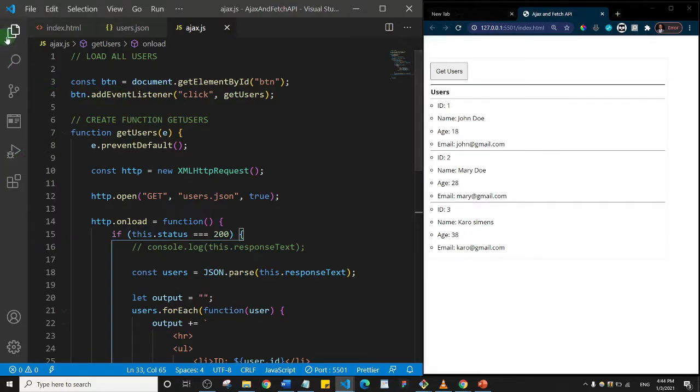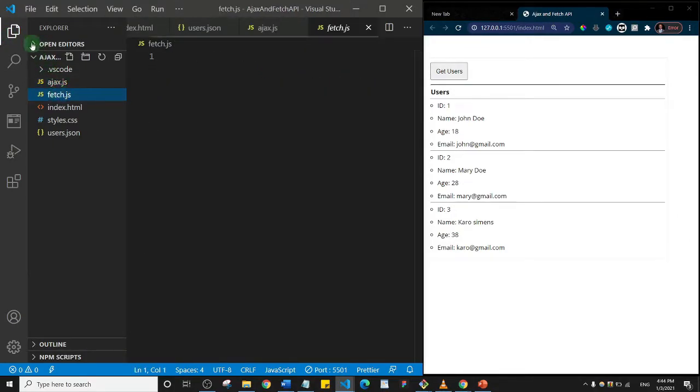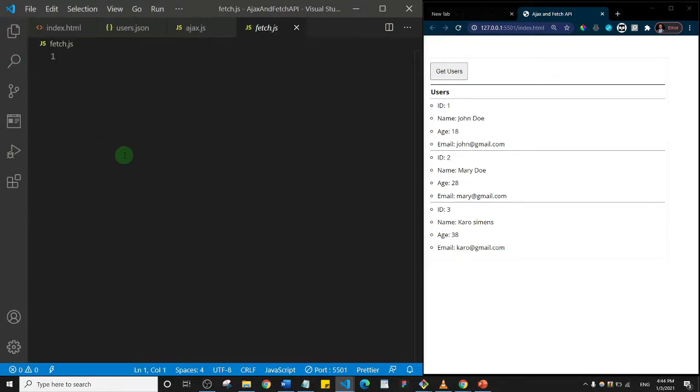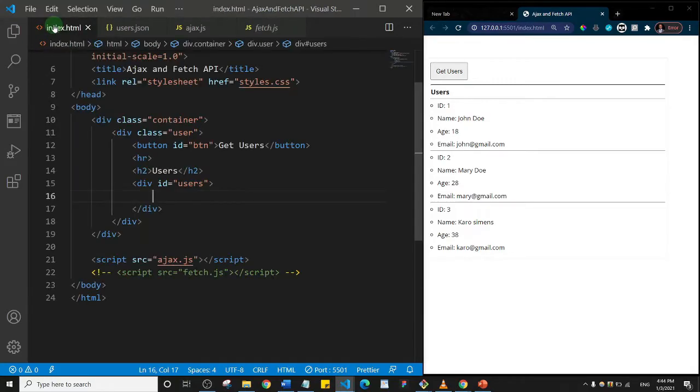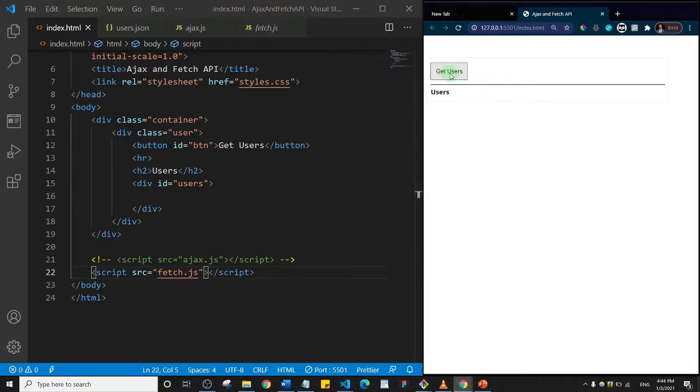But first, I'm going to open fetch.js. Now I'll go to my index.html and I'll comment out the ajax.js and uncomment the fetch.js and save. So you see there, if we click here, nothing happens. That's because the ajax.js is no more connected. Okay, good.